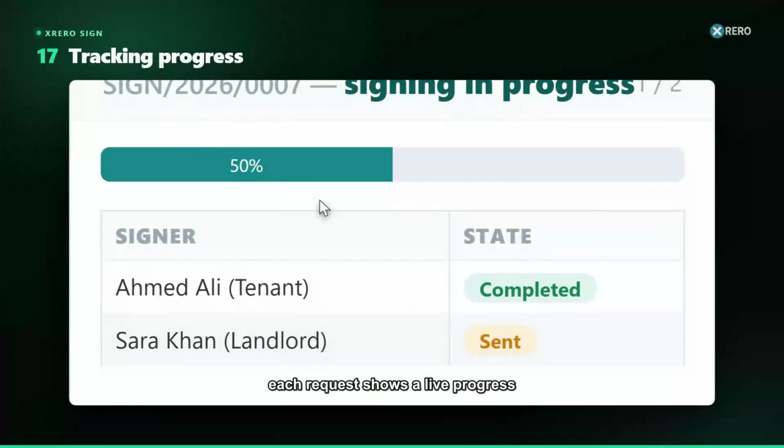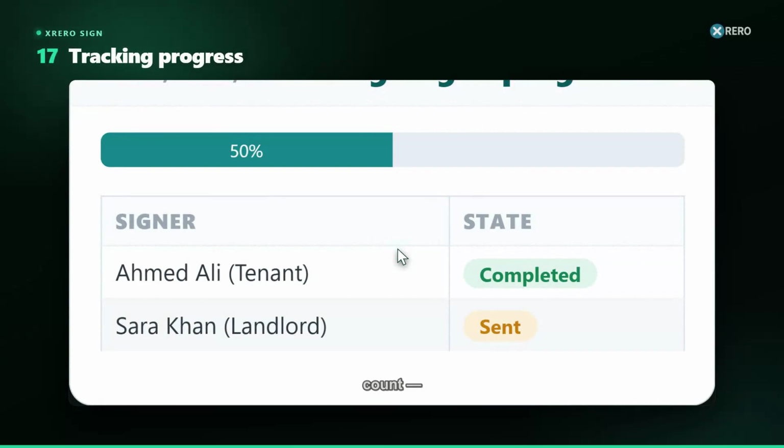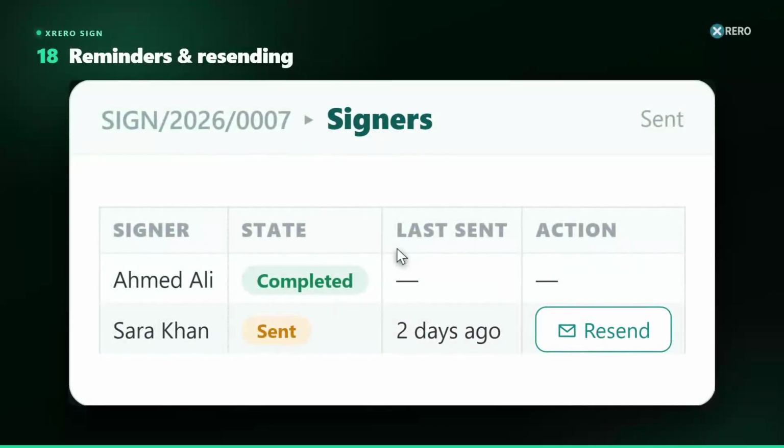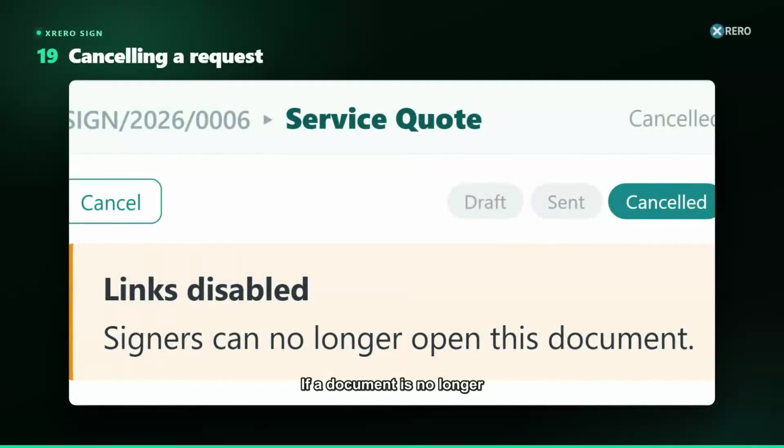Back in Documents, each request shows a live progress count. How many signers are done out of the total? If a signer is slow, open the request and click Resend to email the link again. This is handy when an invitation is missed or buried in an inbox. The link and document are unchanged. If a document is no longer needed, open it and click Cancel. The request moves to Canceled and the signing links stop working, so no one can sign afterwards.